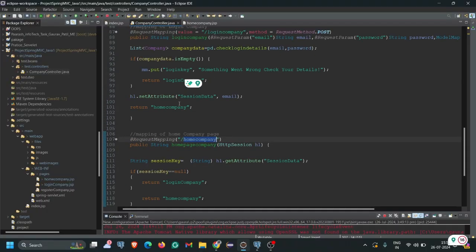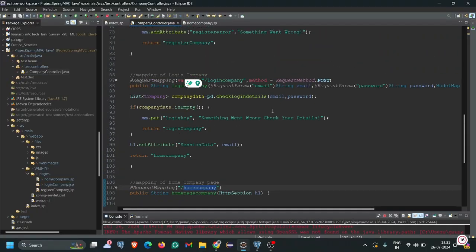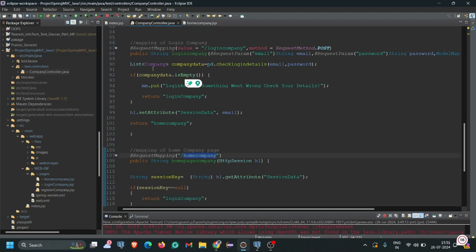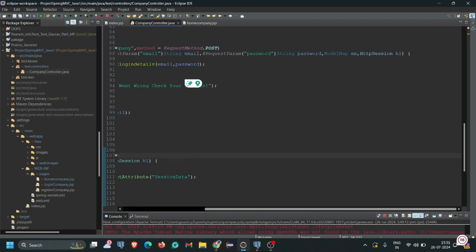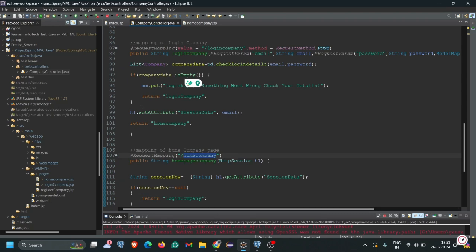Let me give you a quick review of this entire session process. We come to the login mapping, and here we pass the HttpSession class and create a reference of it. Then h1.setAttribute. Set attribute means we are setting one value, which in our case is the email. The email is the value and session data is the key. So we pass a key and value pair.